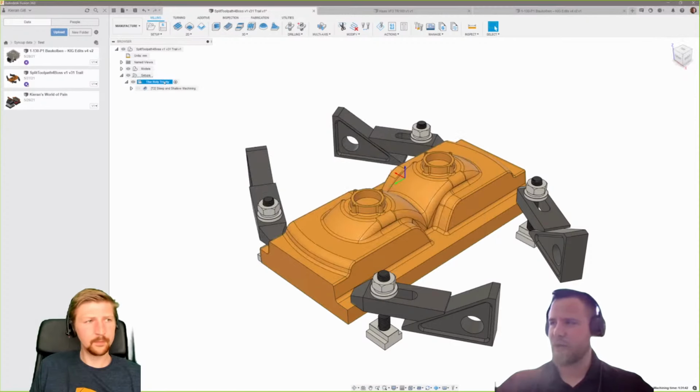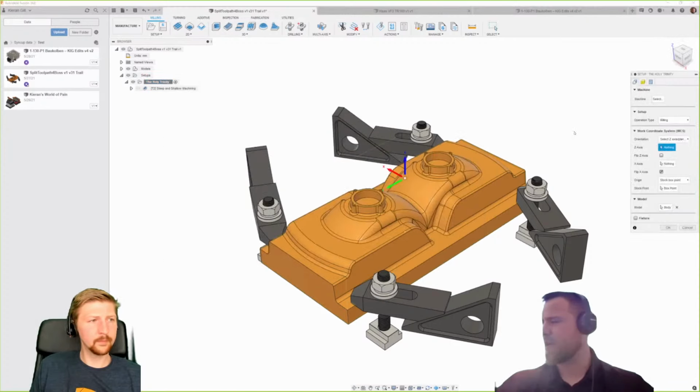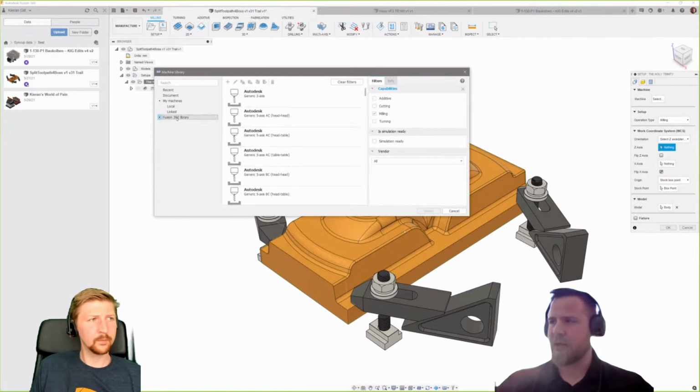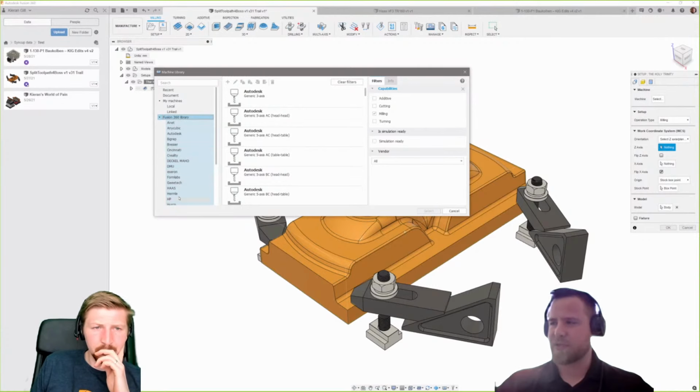Okay, so let's jump straight back in. So we've edited our setup and we've opened up the machine dialog. Now, where I left off was talking about the Fusion 360 library. Now I'm going to click on that and I'm going to expand the list. And there's a number of different machines that Autodesk is shipping out as standard.